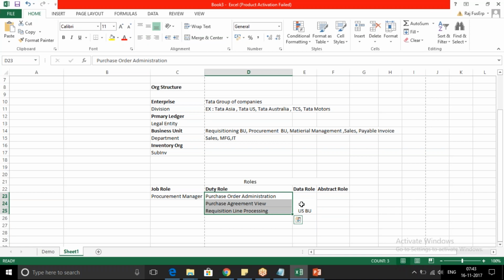But up to release 11, we had data roles being generated automatically based on the business unit creation or ledger creation. In release 12 we don't have that data role generation anymore, but we have a different way of doing it. We will give the security data context. That security context we will associate with the business unit, the inventory organization or the ledger, whatever your security data context is.